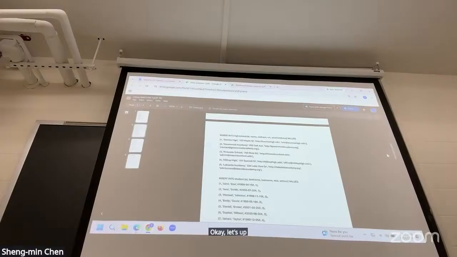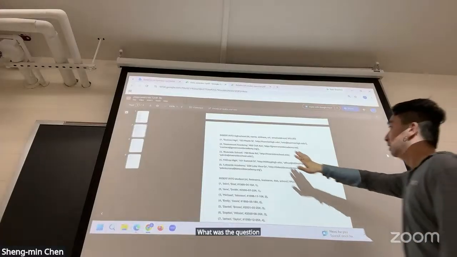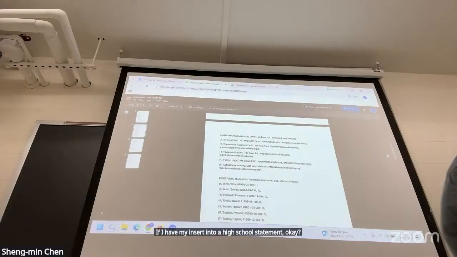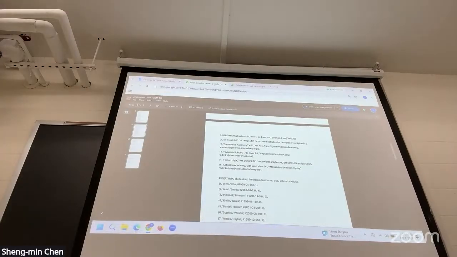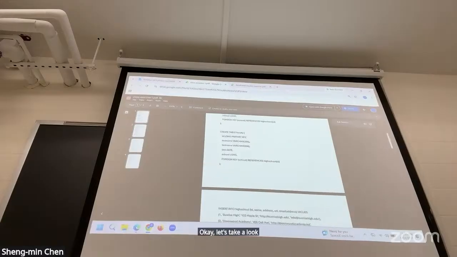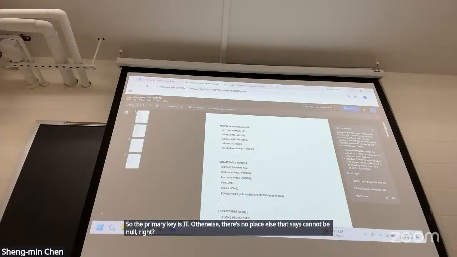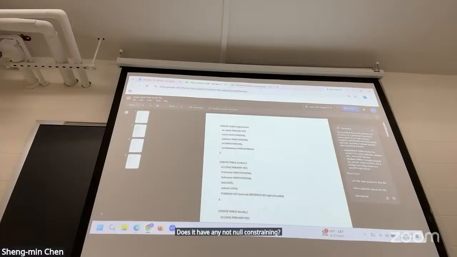What was the question? The question is, if I have an insert into high school statement, okay, let's take a look at the high school table again. The primary key is ID. Otherwise, there's no place else that says cannot be null, right? Does it have any not null constraint? No, right? Only the primary key cannot be null, right?